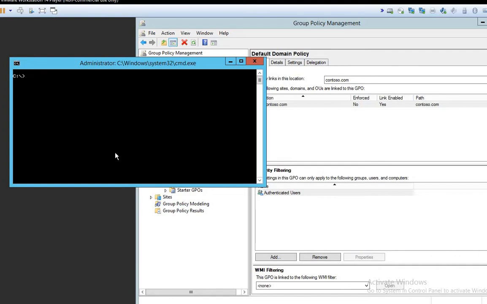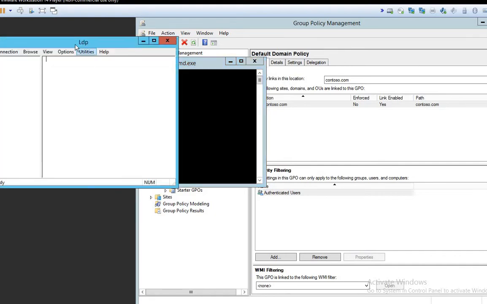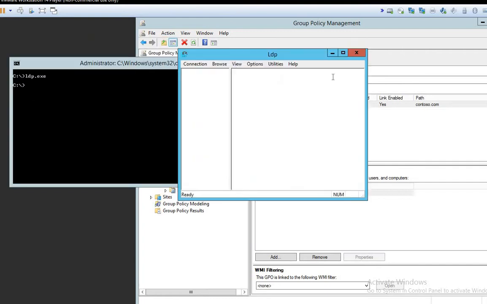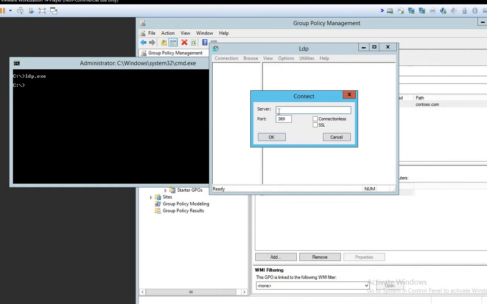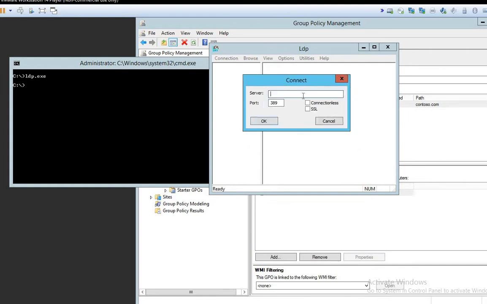There is a simple tool called ldp.exe. Remember this tool, or take a screenshot of it if you're not aware of it. As soon as I type ldp.exe, the LDP screen comes up. Let me connect this real quick with the same domain controller. If you don't mention any domain controller here, it will bind to this domain controller itself.